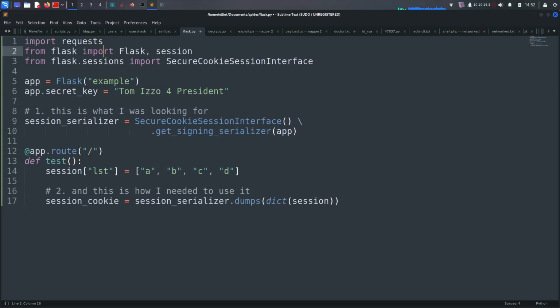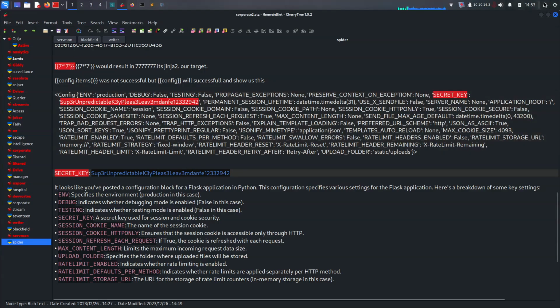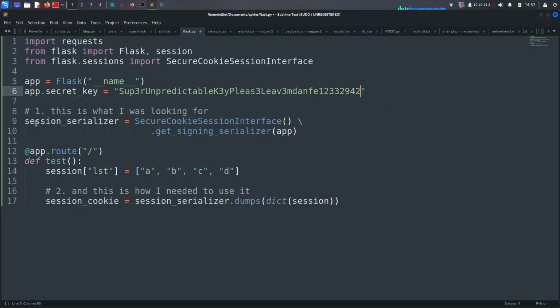And from flask session, let's use session here. Okay, app = Flask(name). Okay, we can try giving it a name, I think. And app.secret_key is just an important thing here. I wonder if it's going to be looking for this one maybe. And this is the first is what I was looking for. Okay, I understand, I think.